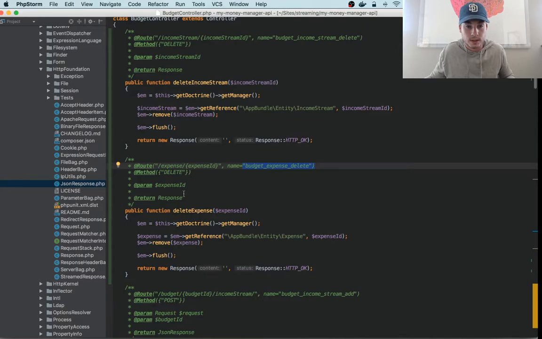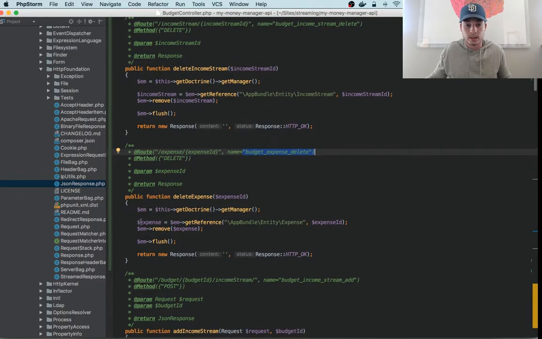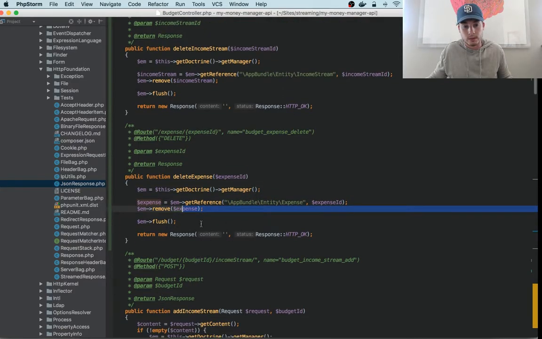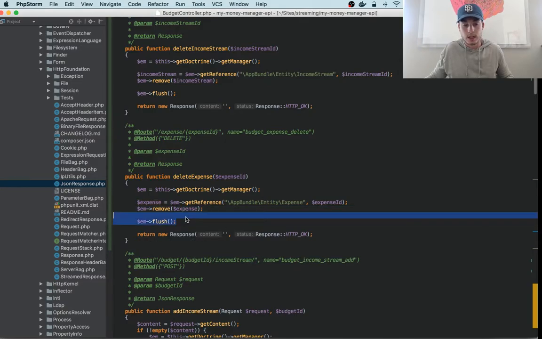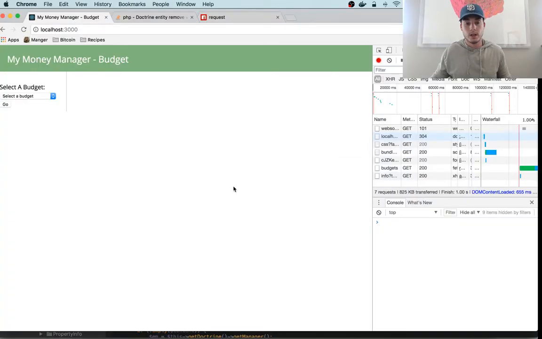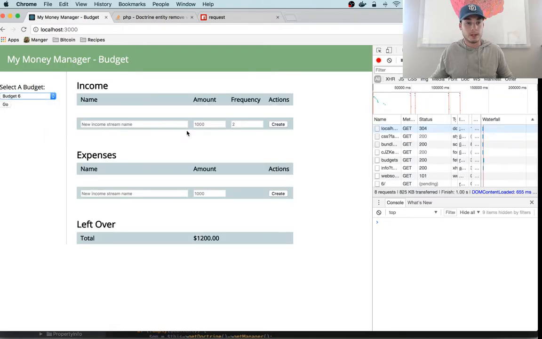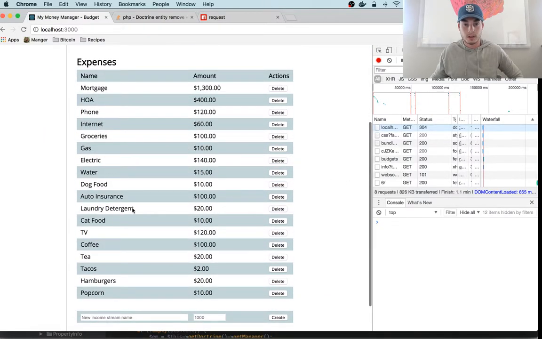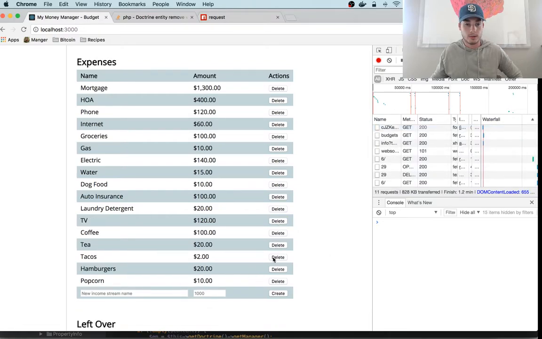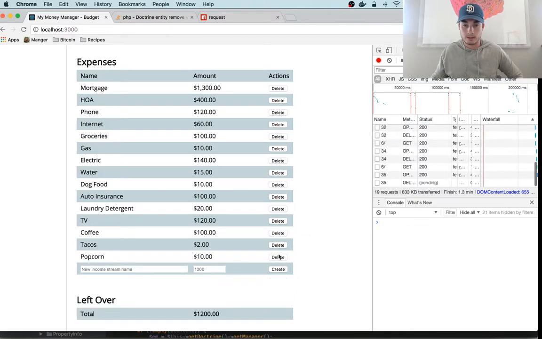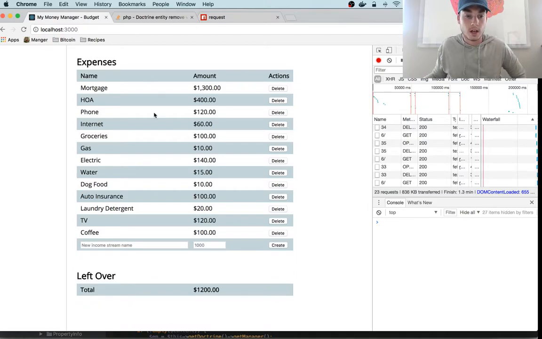Expense ID is the argument we're passing in. Delete expense is correct. We're going to create a reference to an expense by ID and remove that expense, and flush, which persists everything to the database. It goes to the database and actually runs SQL queries that will remove the expense. So I think we might be good already. Let's try and delete cat food. We don't have a cat here, we have a dog. Hey, we can delete expenses here. I don't really track tea or hamburgers or popcorn or hot dogs or any of that, honestly. Cool. So those delete endpoints are working.